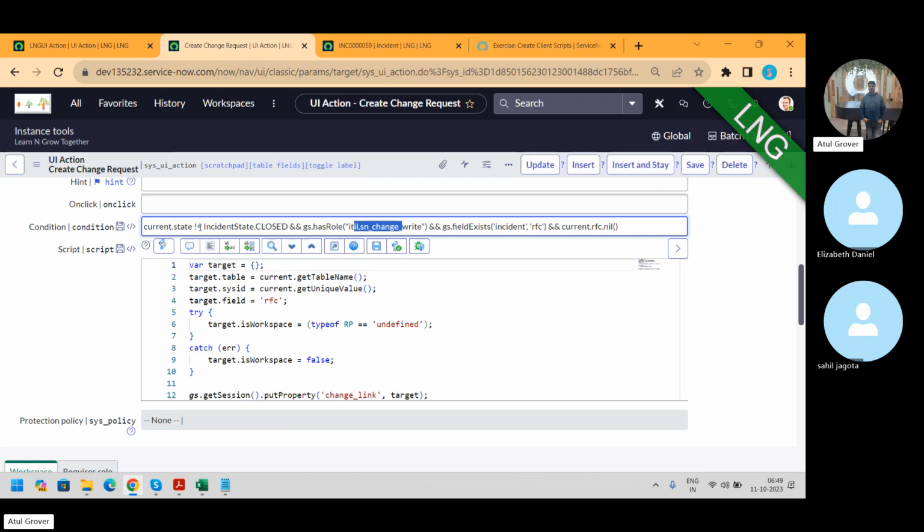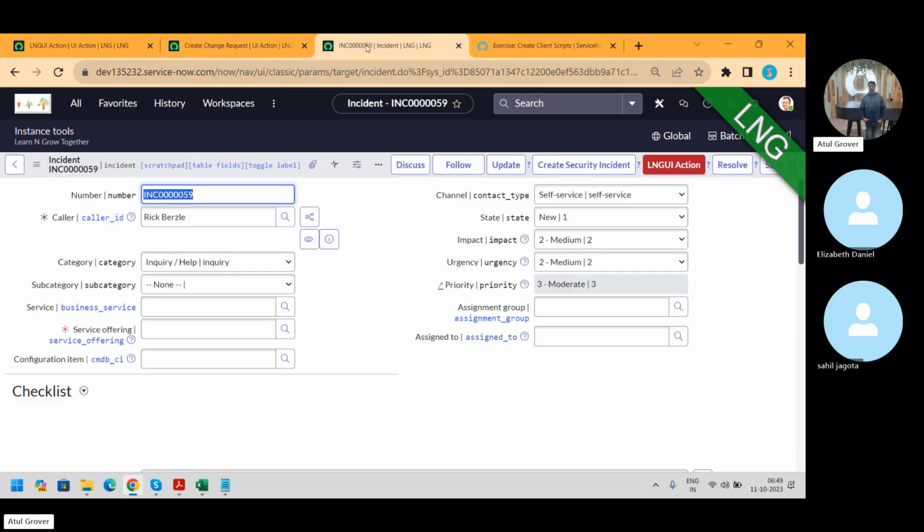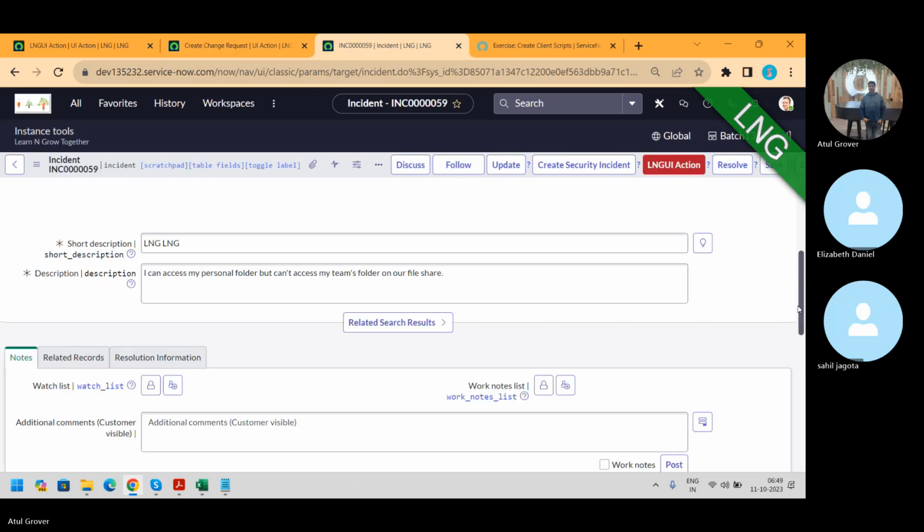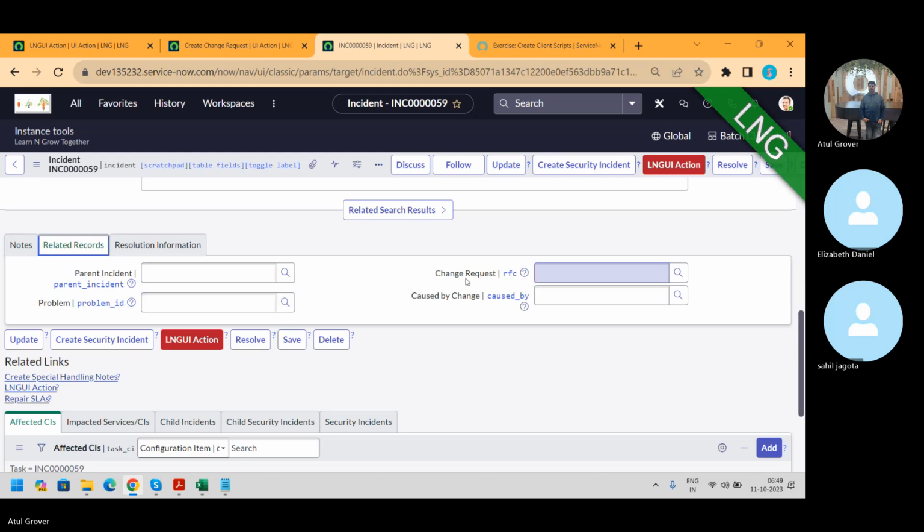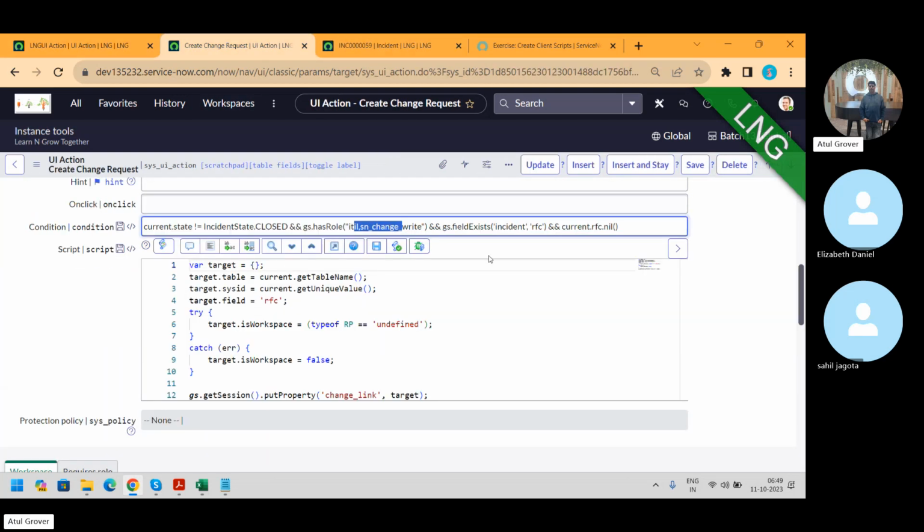Means number one, the state of incident should not be closed. Number two, the user must have the ITIL or the SN write role and the field incident must exist. It should not be empty. And the RFC, this one, this field must be empty. Only then this will work. RFC dot nil. This is what I am telling you.